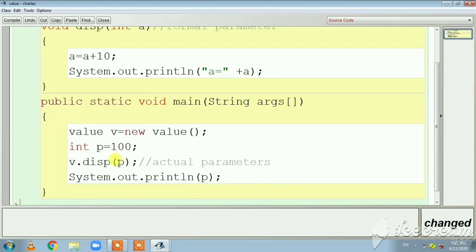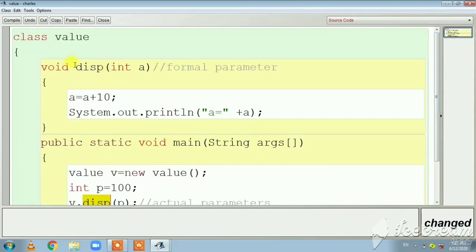See here, the p value is 100. This p is the actual parameter. The actual parameter passes the value to the formal parameter. So the p value is passed to the integer a. Now the a value is 100. 100 plus 10 is equal to 110. The result is 110.